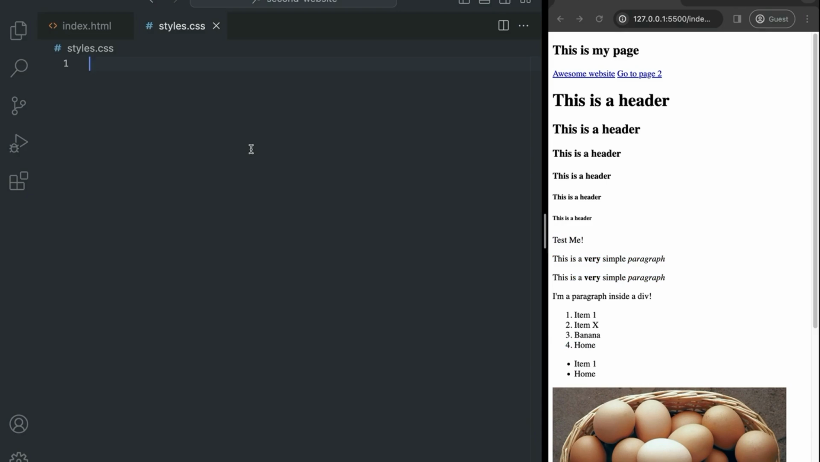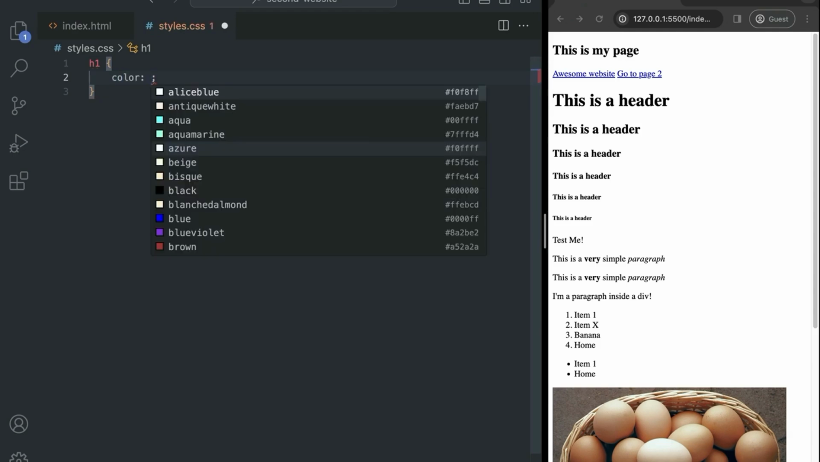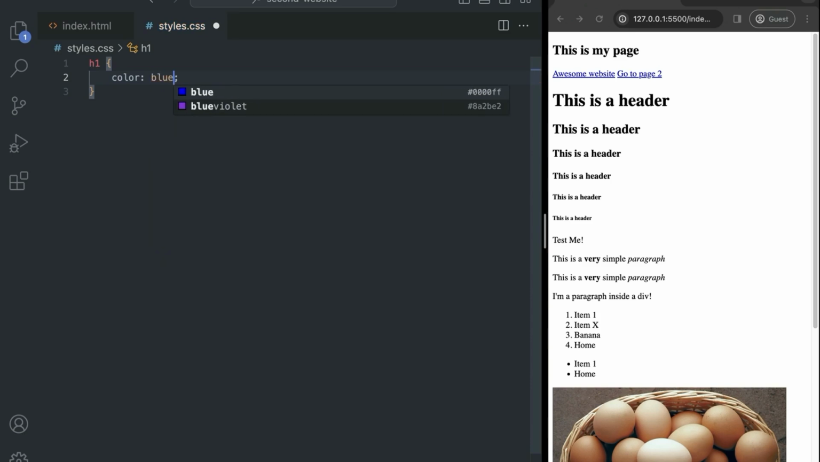Okay, so let's go ahead and clean our styles.css file and let's start by understanding how colors work in CSS. So as of now, we've been changing the colors of our text by simply typing the name of the color. So for example, if we want to change the color of all of our header ones, then simply change color and say, for example, blue. And of course, this will change the color of our header onto a blue color.